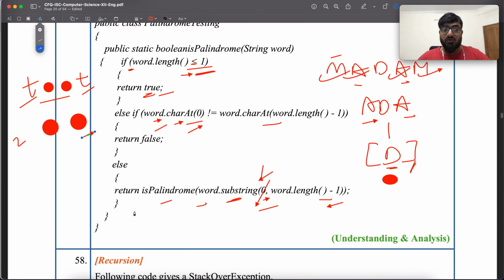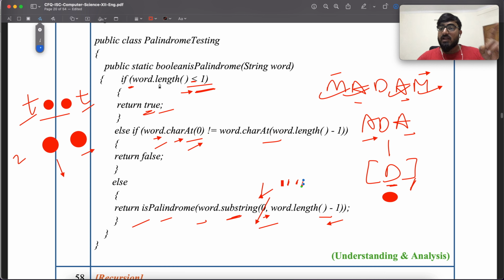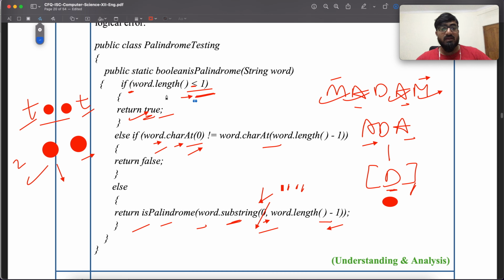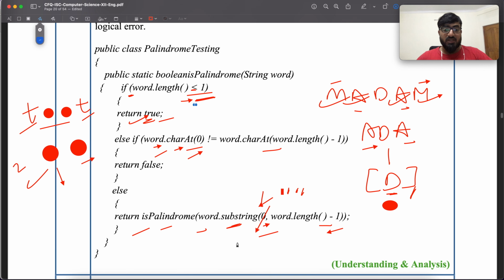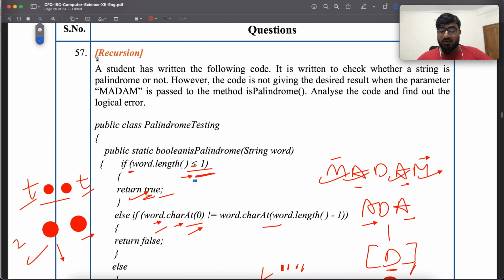Again, this condition is false. You come here, you say substring from 1 not including this, so you're basically sending a blank in this case. When you send a blank, word dot length is 0, 0 is less than 1 is true, you return true. In case of odd length, this will not work, and this is what I explained. So you change this less than 1 to less than equal to 1 and it should work. So this is the code.